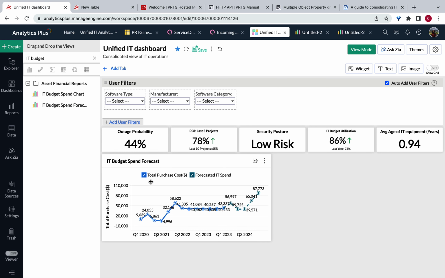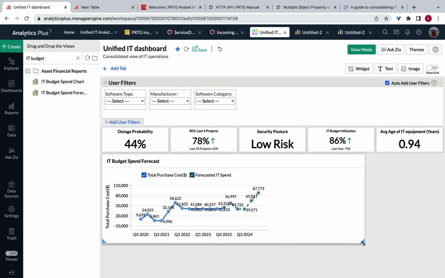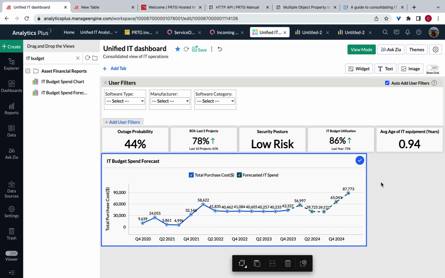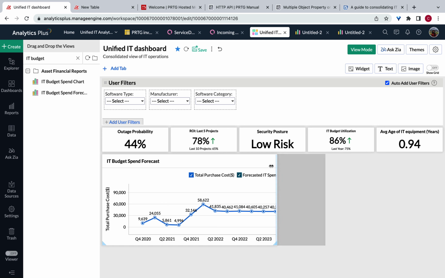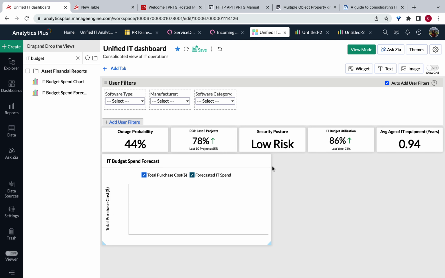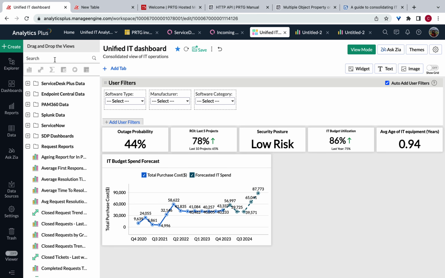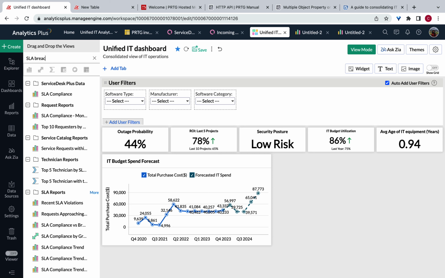So this report has the IT budget spent over each quarter and also displays the forecasted value. And as you can see, you can simply drag and drop the corners to reshape your reports as required. Let's also move on and ensure that we have a report that talks about SLA breaches.